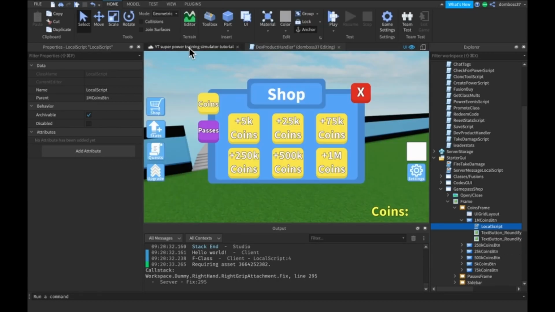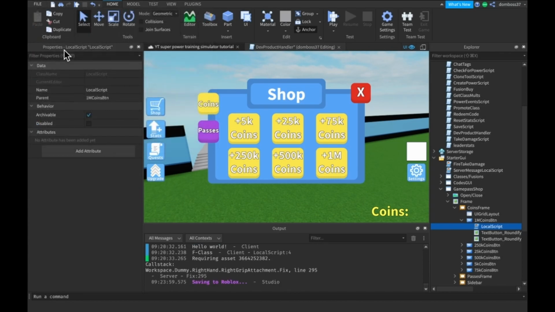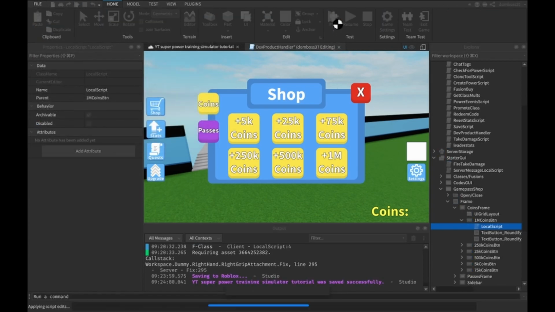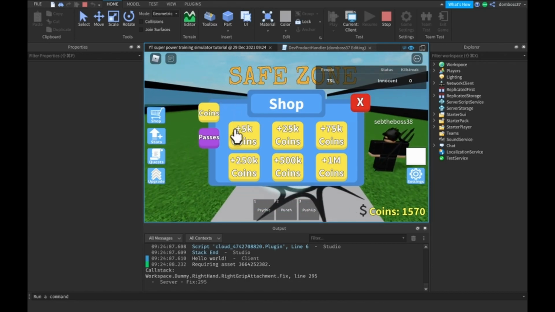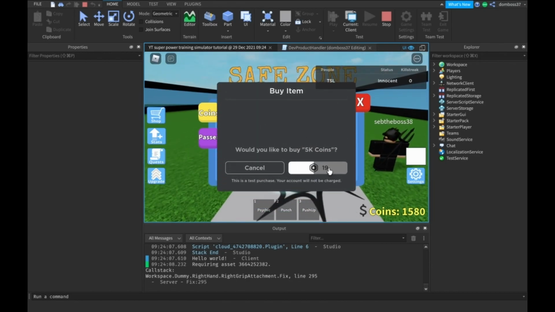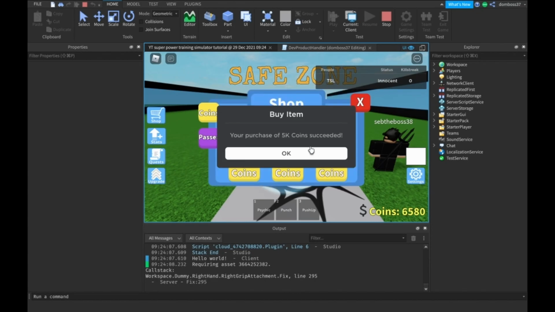Okay, so now we'll do that for everyone, and I'll come back to you when I'm done with that. Okay, so I just finished adding all of the IDs, and let's make sure I added them right. So let's go over to play, wait for it to load, and here we go. So 5k coins, click it, same thing. Okay, so we got our 5k coins.